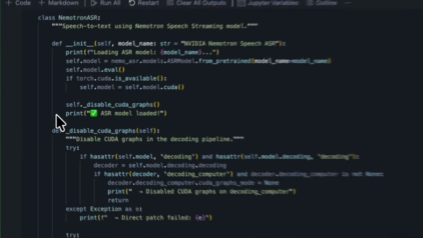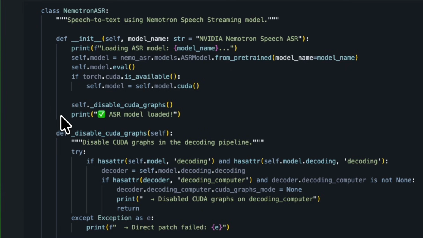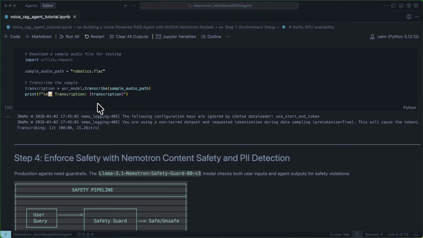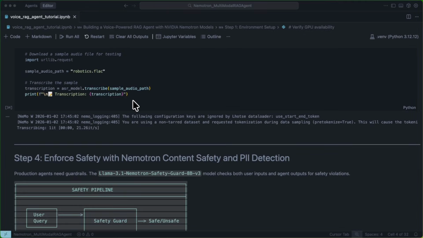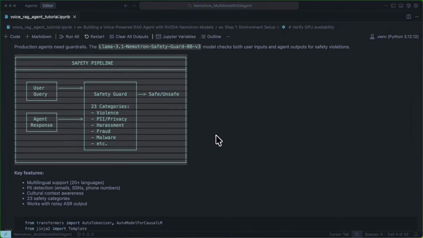Loading the model up is pretty straightforward. Once we've done that, we can give it a test. I have a simple file here in which I say, can you tell me about robotics? That's saved in robotics.flac, and we can go ahead and do the transcription of this file to get us our text. Last, but certainly not least, we have our Llama 3.1 Nemotron Safety Guard model.